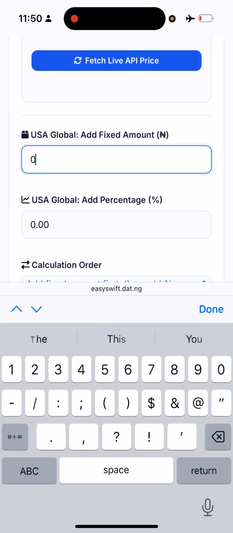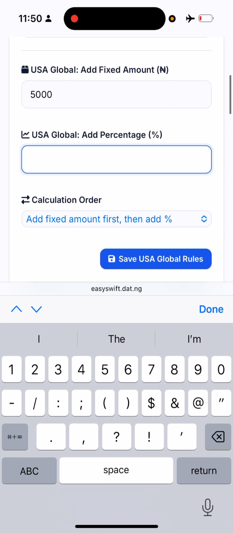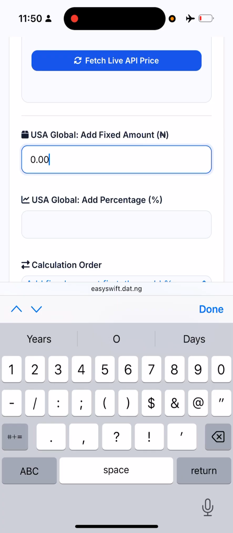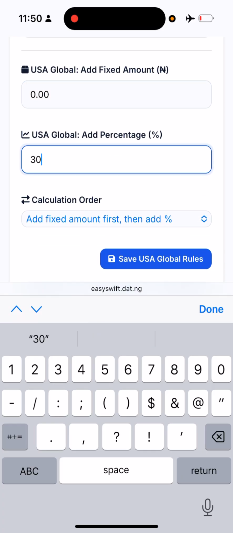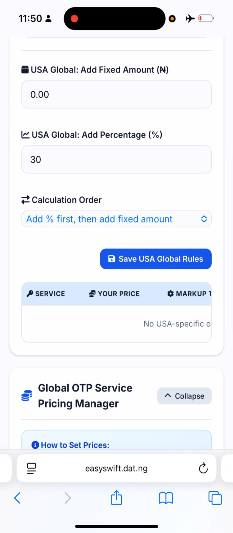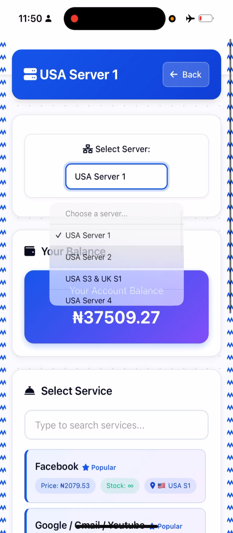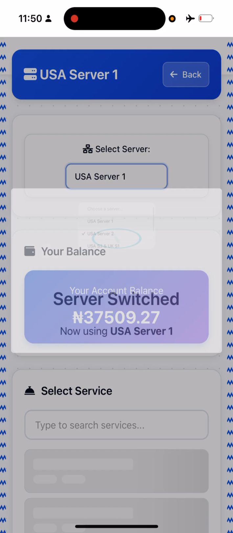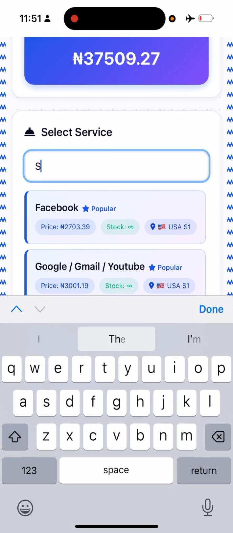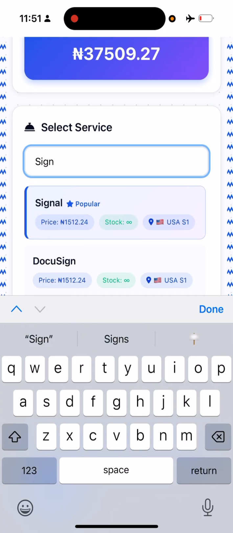If I don't want to use 500 naira as a default, then I can change it to percentage. So I'll set this to 0.00 and put maybe 30 percentage. Then I'll select add percentage first, then add fixed amount. Save. Which means that on every SMS verification US on server one they purchase, I will be earning 30% profit. Signal, the price is now 1,163 plus 30% on the profit margin.